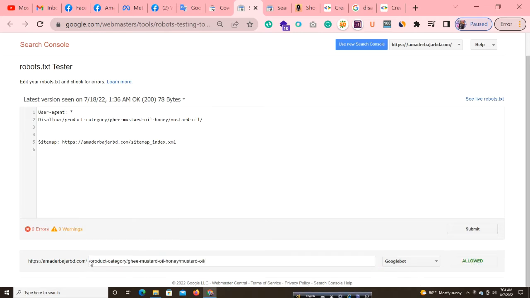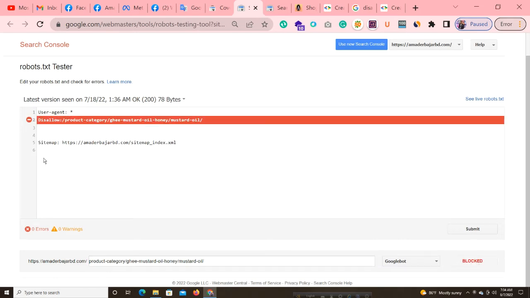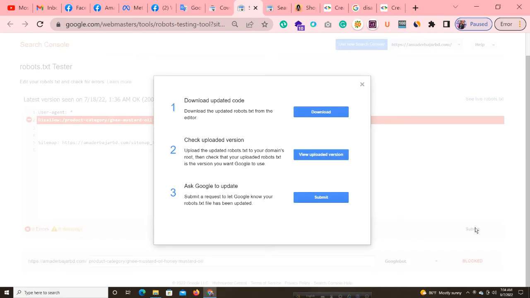Not blocked. The problem is because the double slash is not working. Then test. It's finally blocked, you can see the red signal. Okay, then submit. And if you want to download your updated code, check the updated version and ask Google to update. That means you click submit. Finally, it's done and it works properly on your link.